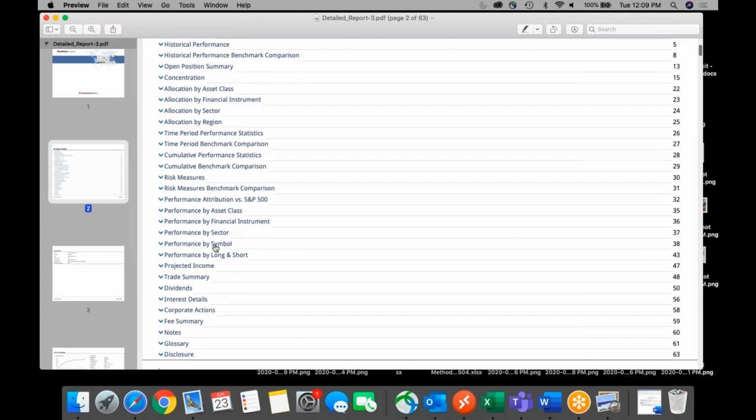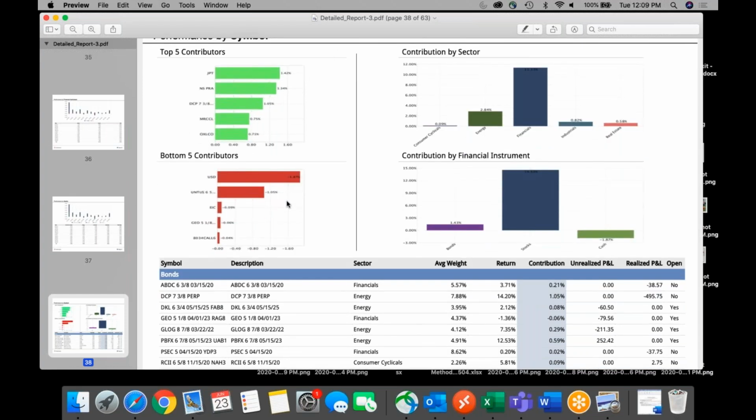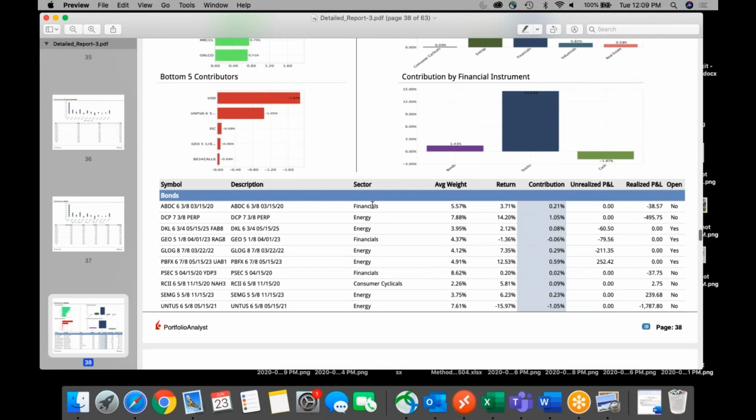And I'm just going to go to our performance by symbol report. So this is one of our most popular reports. It offers the top 5 and bottom 5 contributors of your portfolio, contribution by sector, contribution by financial instrument, and nice bar charts here at the top. And then when you scroll down, it's quite a detailed table broken out by financial instrument. So as you can see here, bonds at the top is the financial instrument type, and everything will be listed beneath in alphabetical order. We offer sector in this table, average weight, return, contribution to return, unrealized P&L, and realized P&L. We also have a flag to the right whether the position is open or closed.